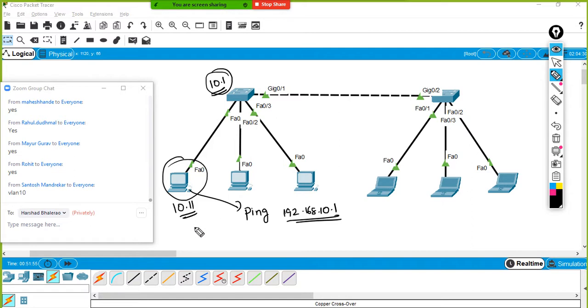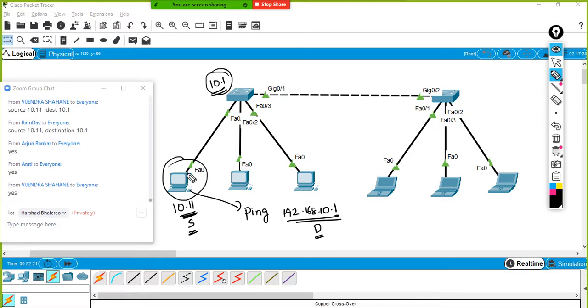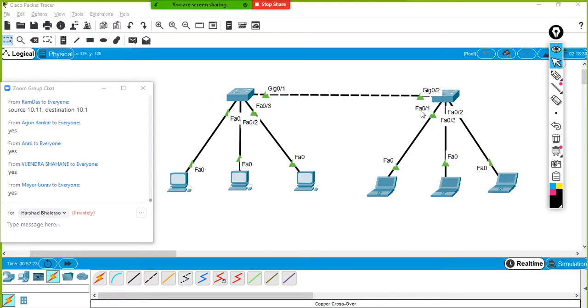Right now I am sitting at that computer, and I ping 192.168.10.1. The source address is 10.11, and the destination address is 10.1. So can I get the reply from there? Yes or no? Let's go and check it now.